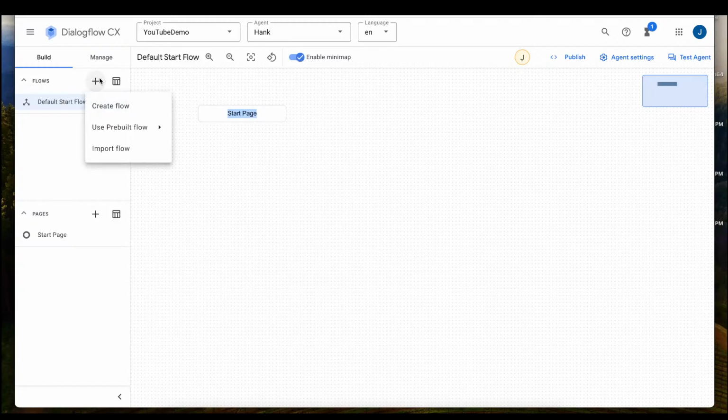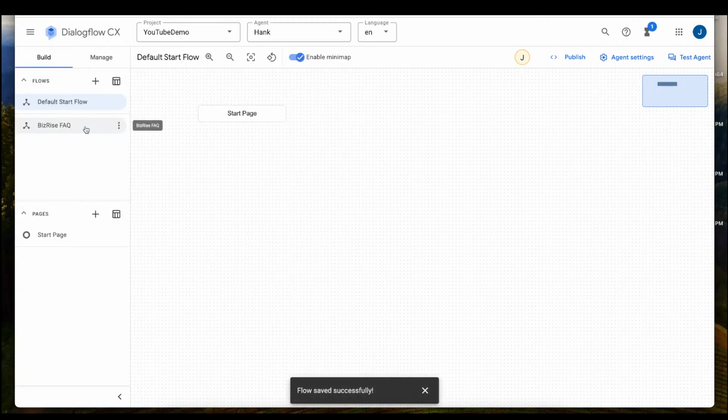So let's add a flow. I'm going to create a flow here. It's going to be BizRise FAQ. We're going to create that flow. You see it pop over here, but nothing happened over here. That's because we have to give that water a gate. We have to open a gate here and make it go that way. We have to give it a route.